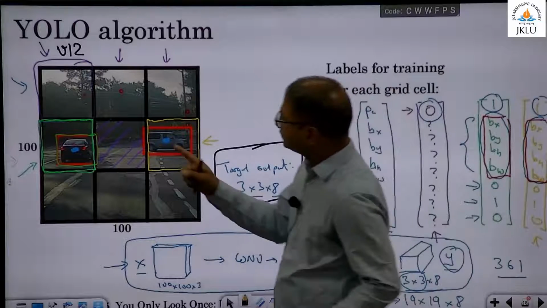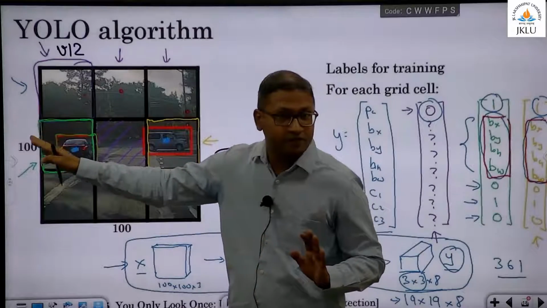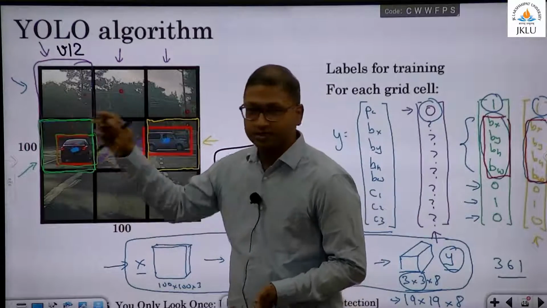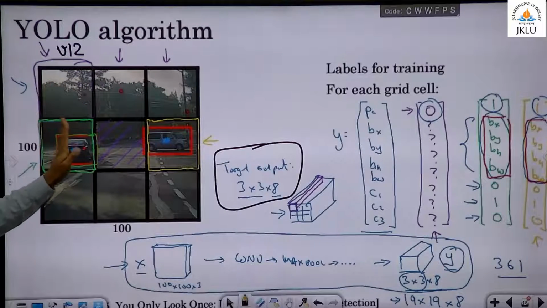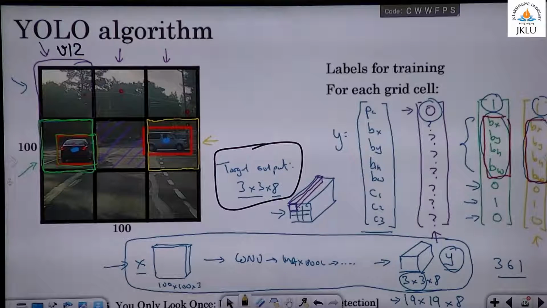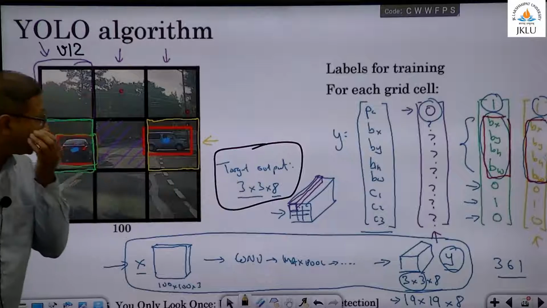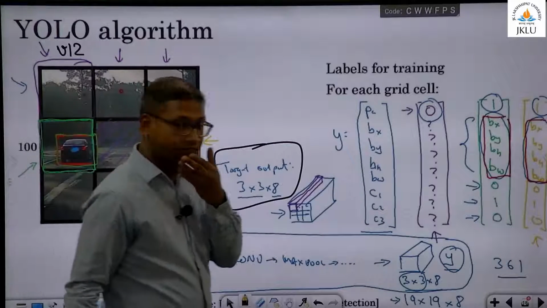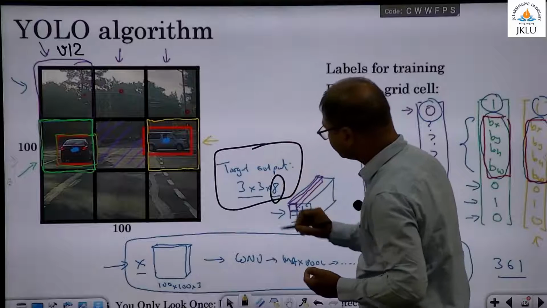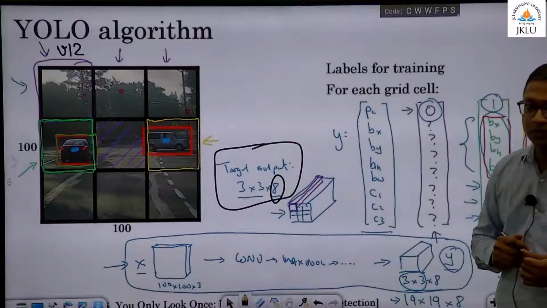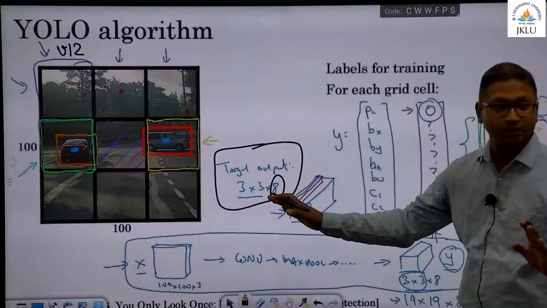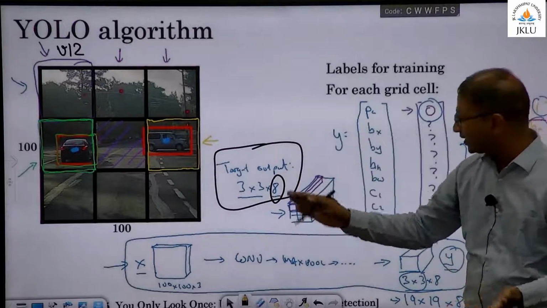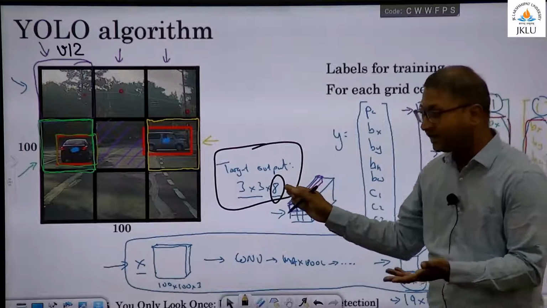So you have here the original image of size 100 cross 100. You divide it into 3 cross 3, so total 9 parts. And how did you get this 3 cross 3 cross 8? What is this number 8? Depth, of course, depth, but why 8?